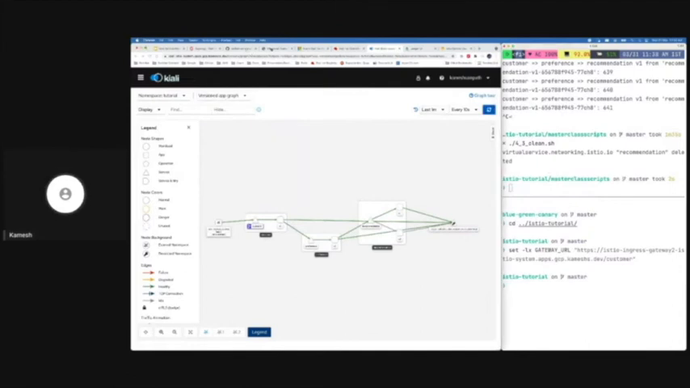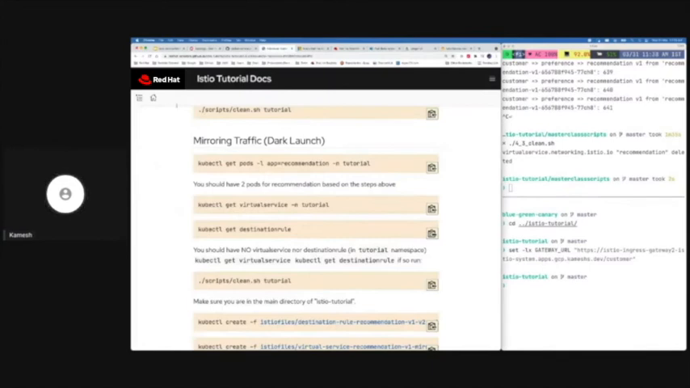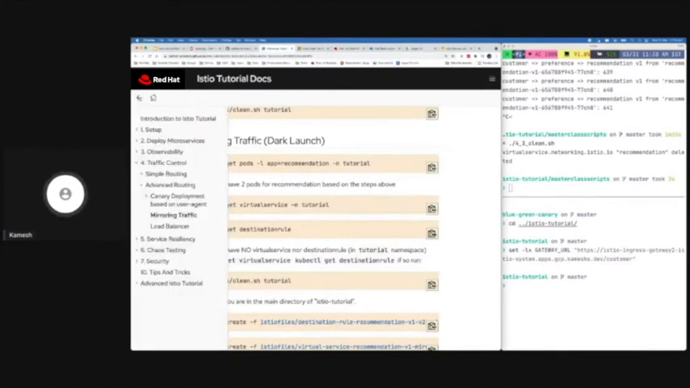I'm parallelly walking you through the tutorial as well, so that you can find out which places we have been talking about. We saw about mirroring traffic. Obviously, you know about load balancer. These are again very simple concepts. You can go find them out.